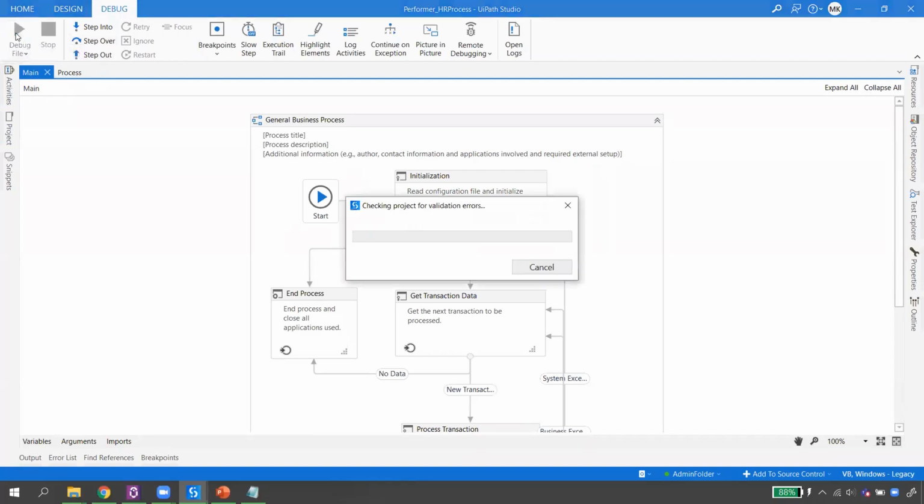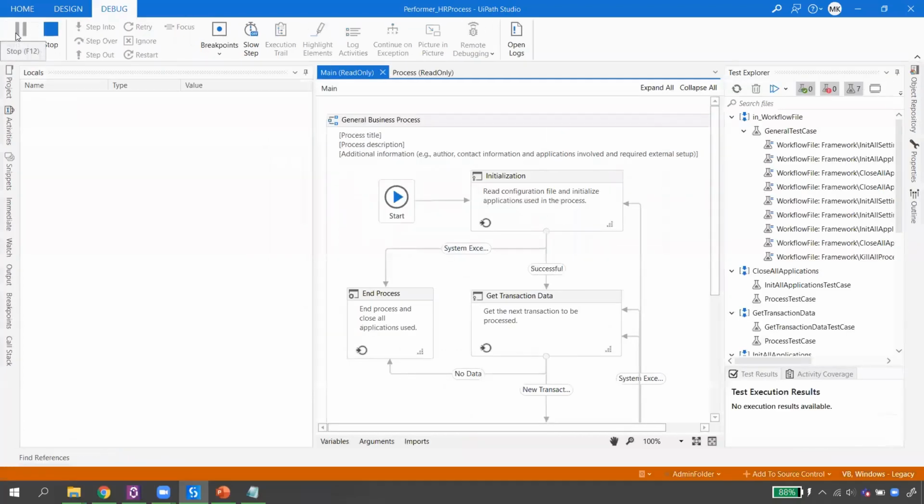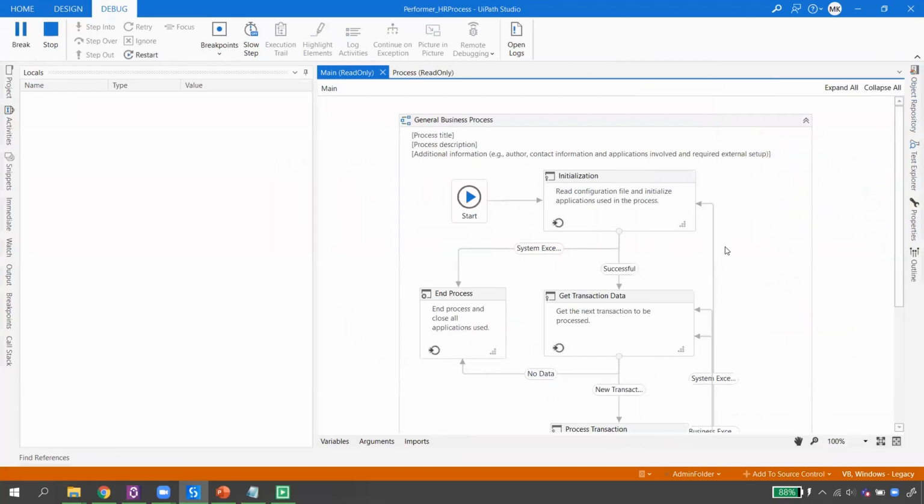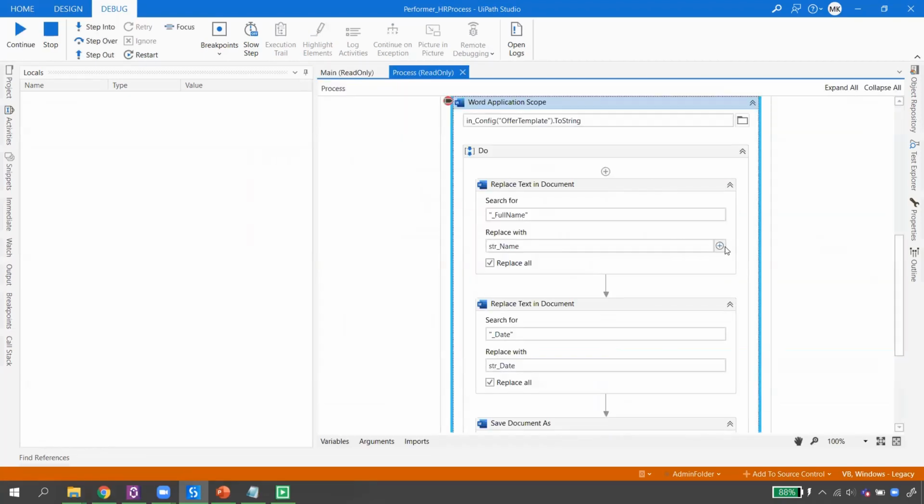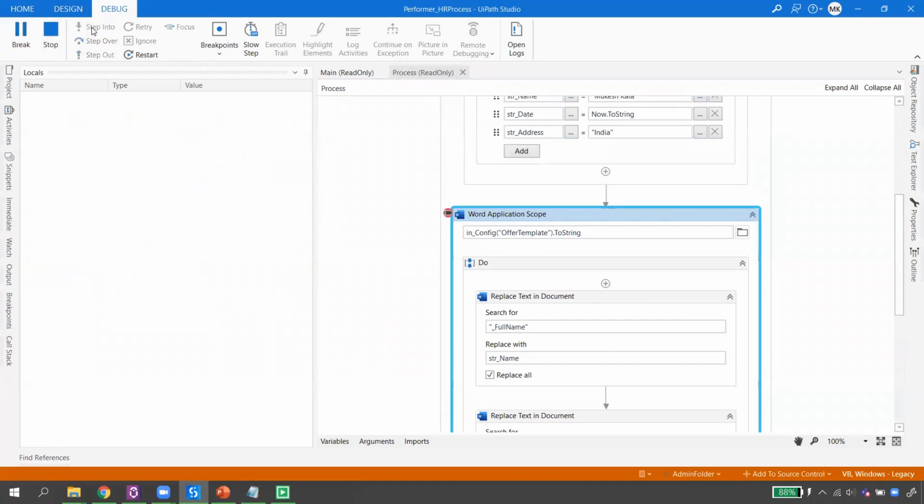I am trying to run the automation in debug file and I am expecting that it should go and automatically create the offer letter and do a save as. Okay, if that is able to do, then we have to just replace it from the items which we get from the queue. Okay, so let us see what has happened here. I am going to do a step into.